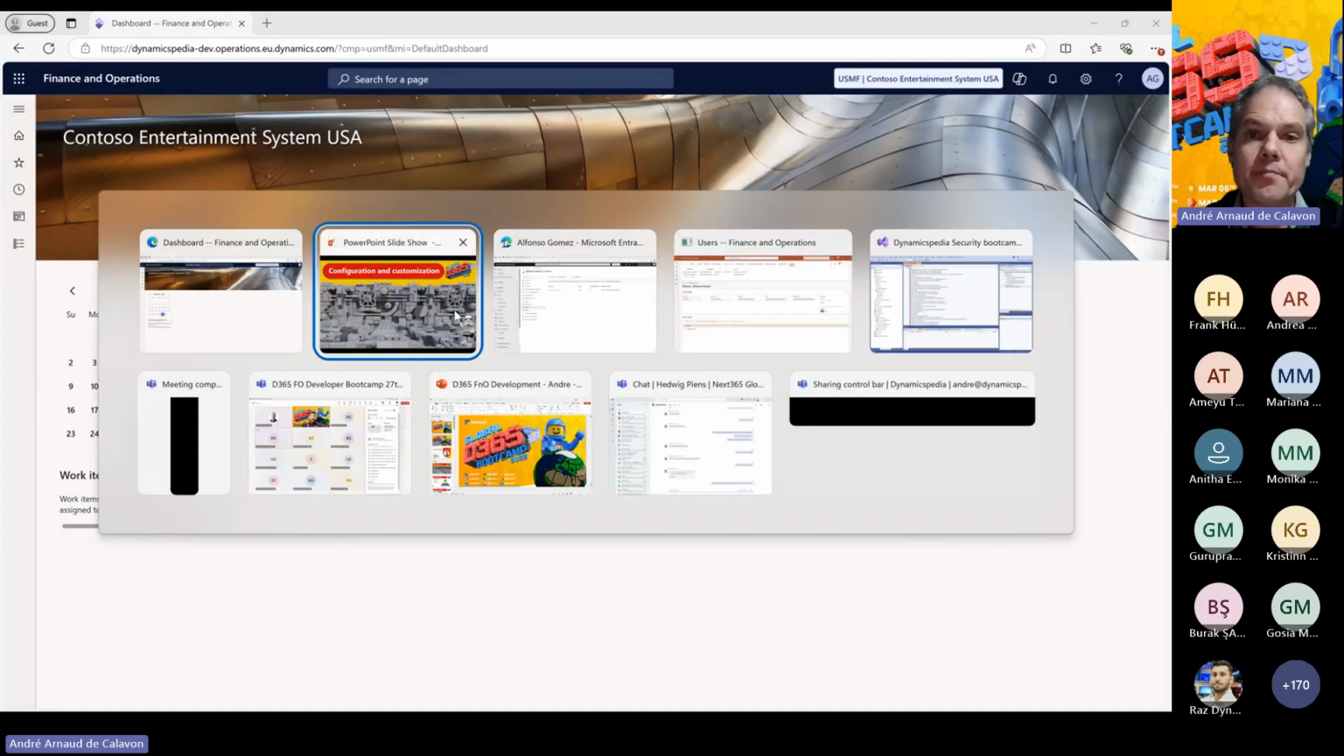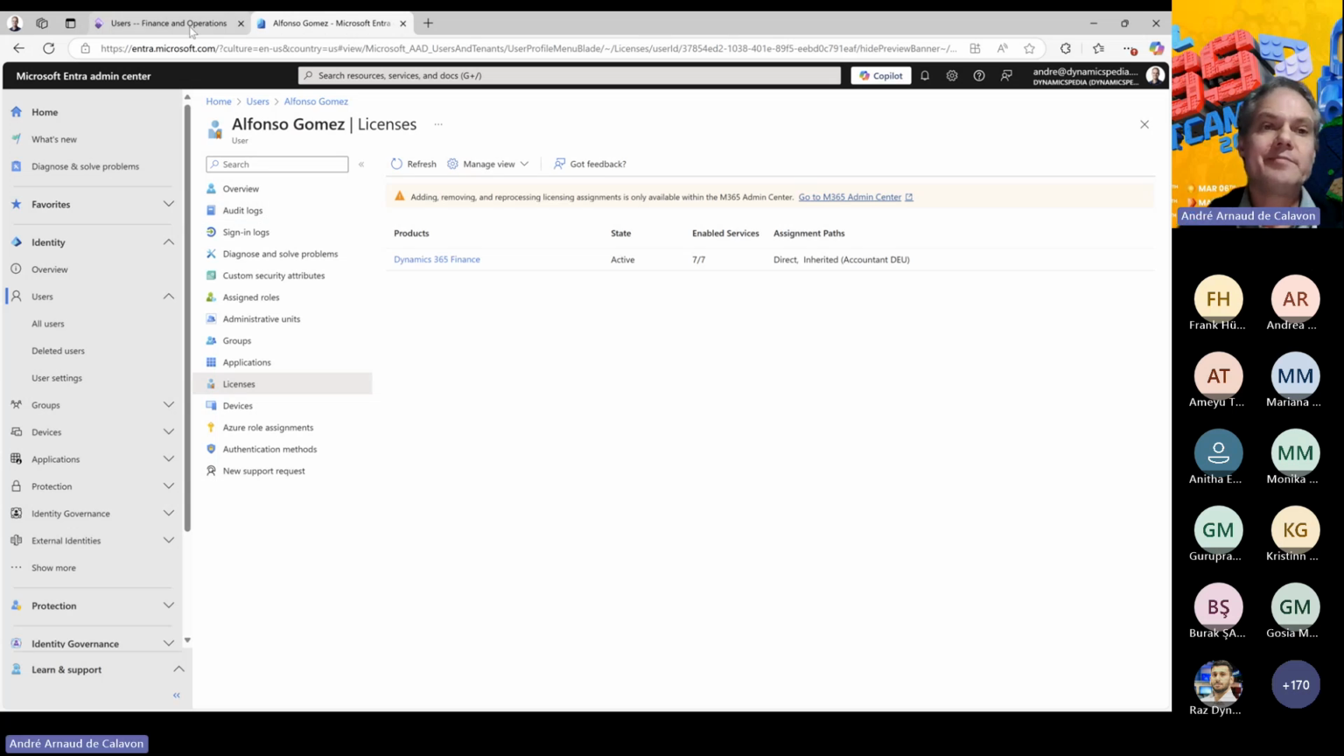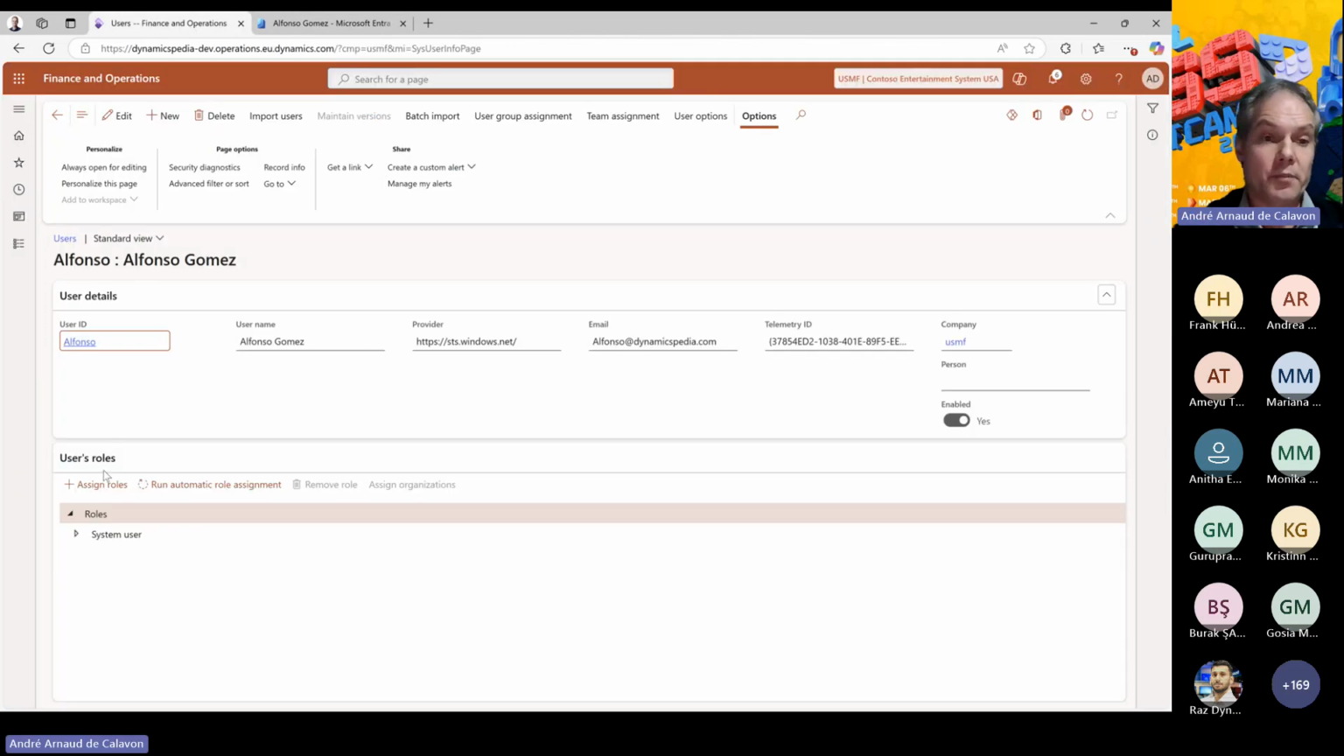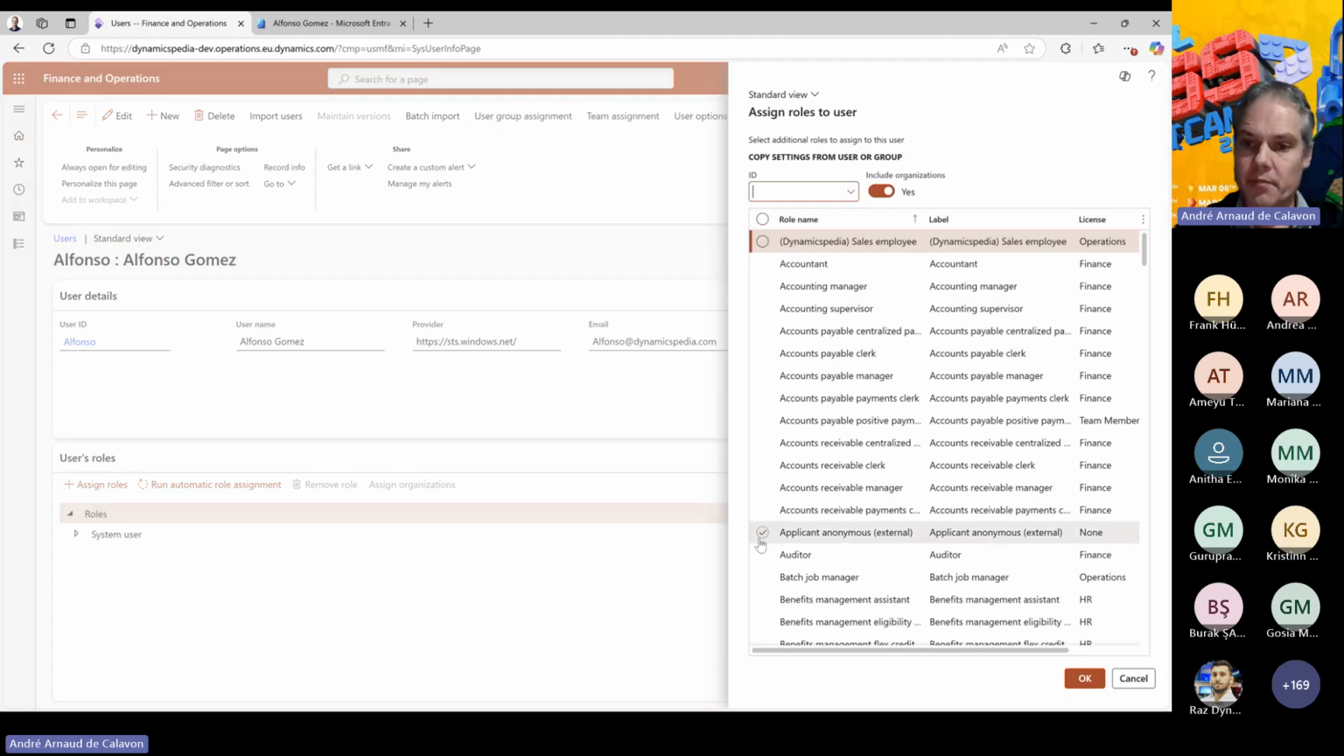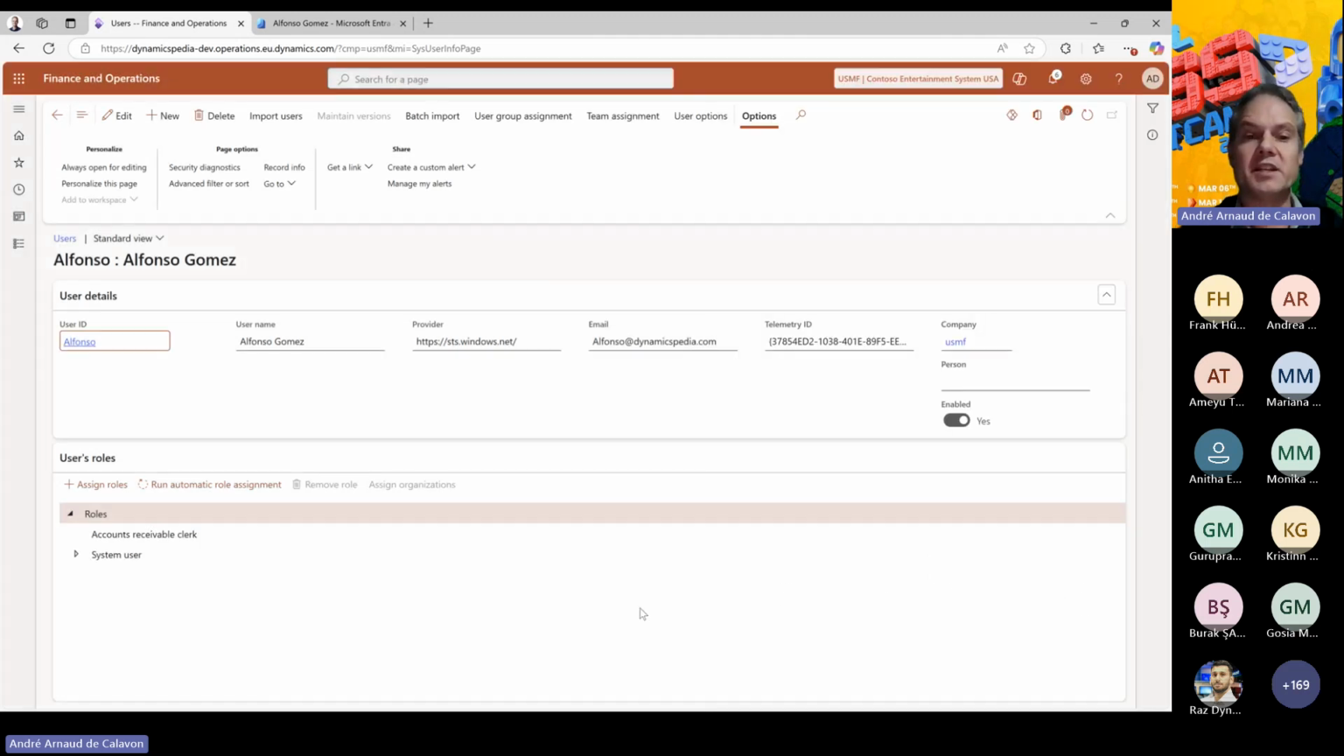So for assigning the security roles, also a quick demo. I will do it from the users page. If we click on assign roles, maybe we want to add this person as an accounts receivable clerk. Click on OK, and it is possible to add more than one security role for a user.